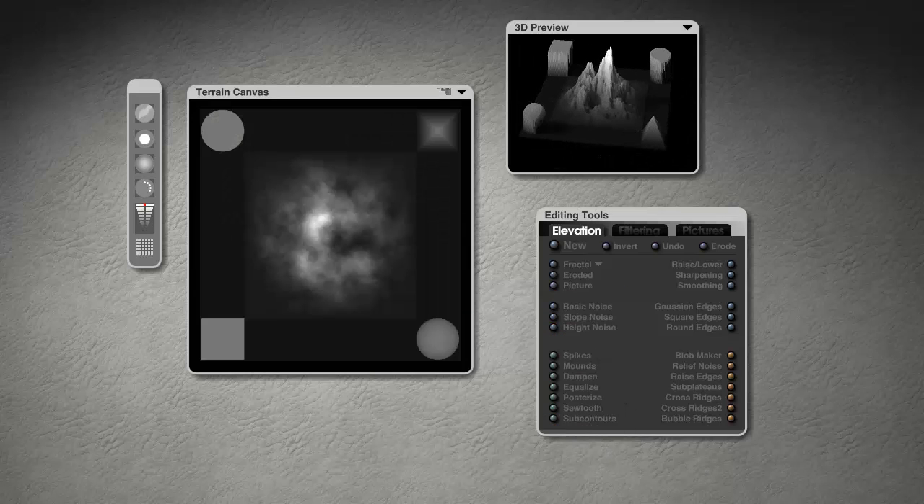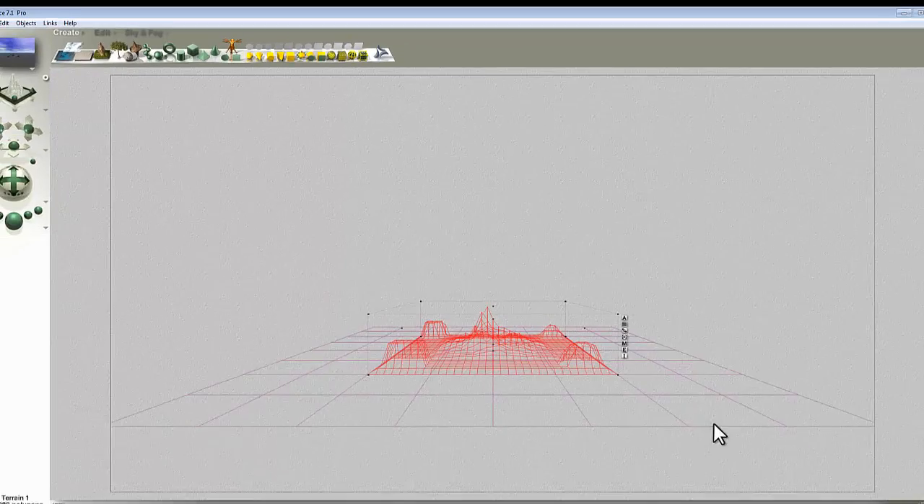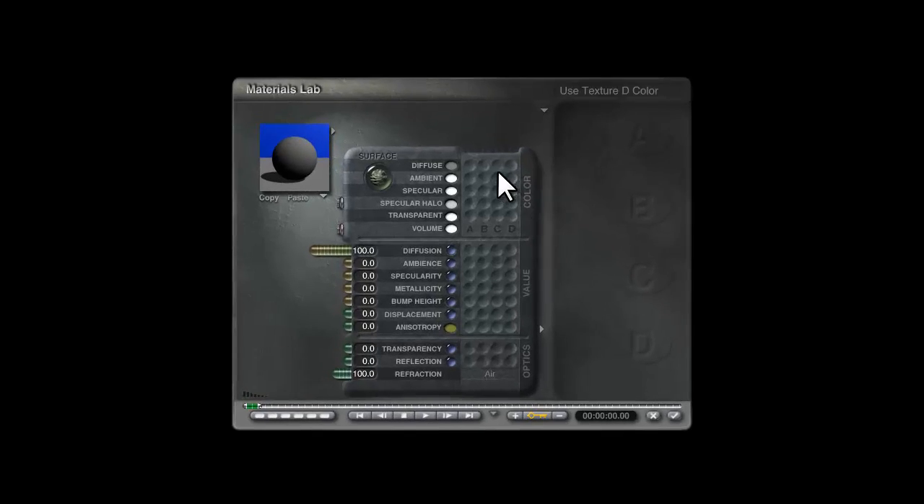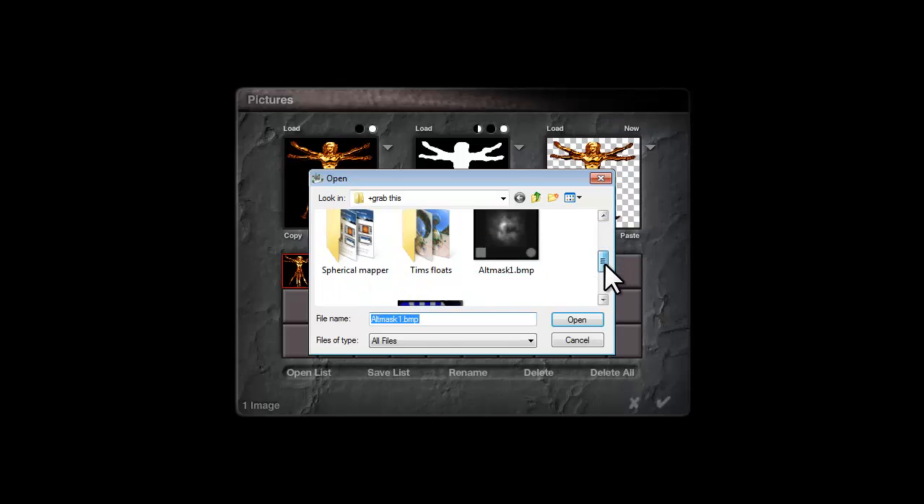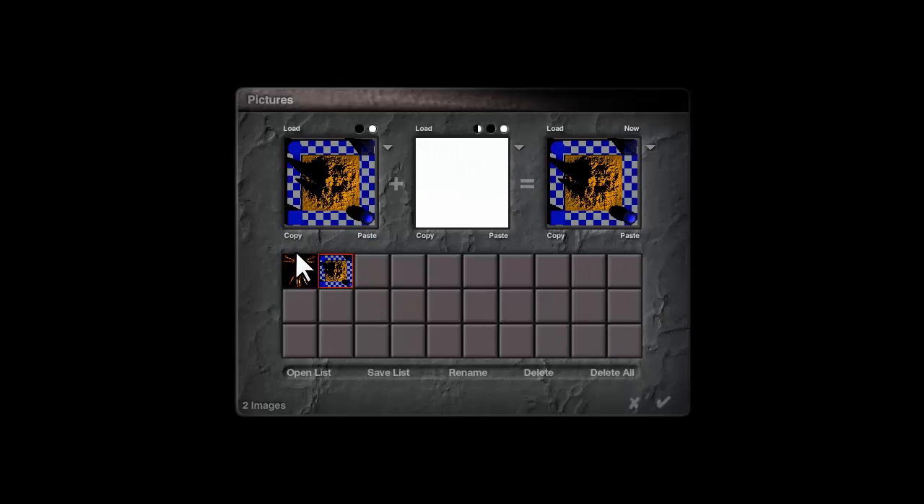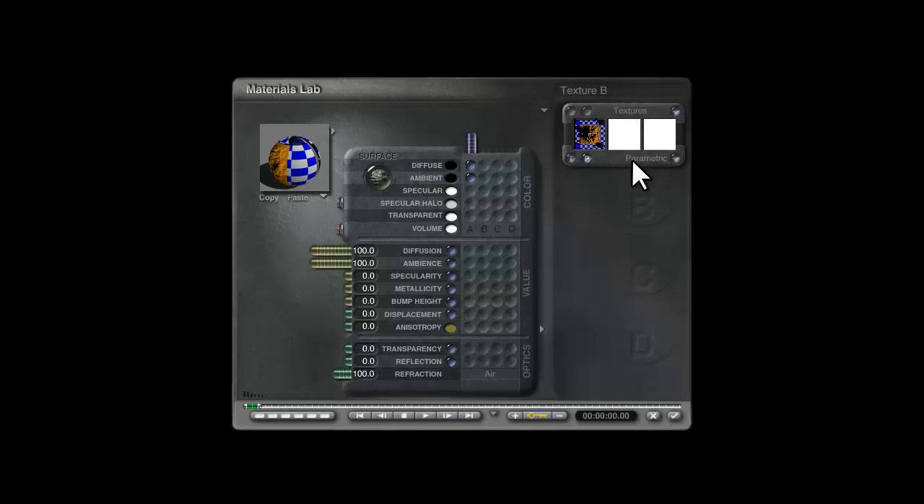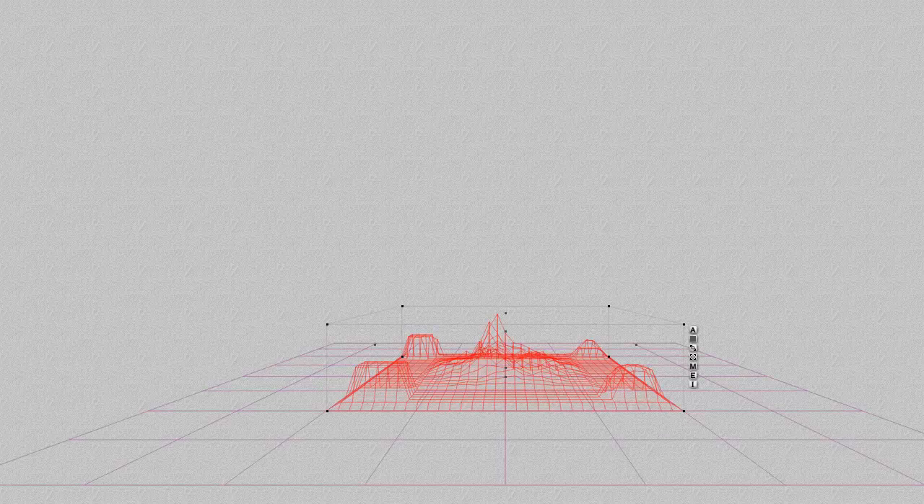that's our height map of objects, and then I can check out of that and go into the material lab now, and I'll use the ambient channel and the diffuse channel together and go to picture and load in the image that I created. There you go, and then that's a parametric map, so that'll appear on top of my terrain.